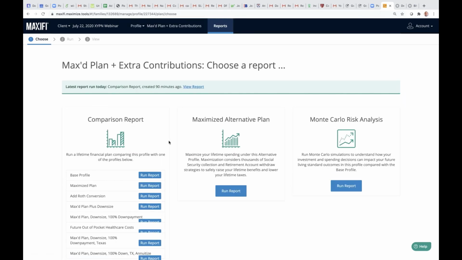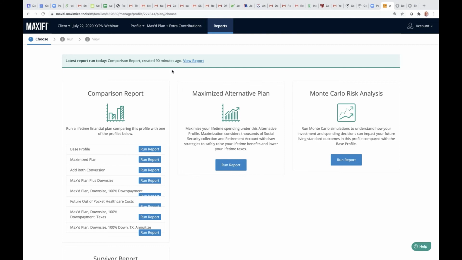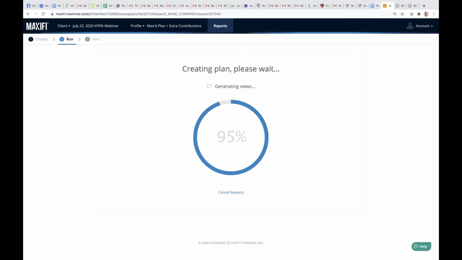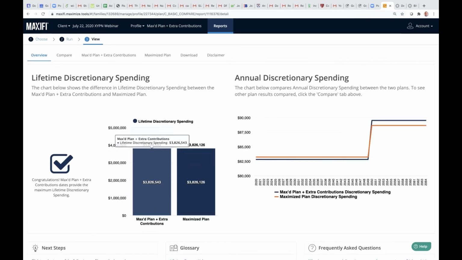I'm going to run a comparison report of this Maximize plan plus the extra contributions against the Maximize plan to see if we made any money for the couple. And it says, congratulations, you made some money for the couple. And how much is it? Well, in this particular case, it's not a huge amount of money. It's only a few $100, but it was something. It's not trivial. It's not zero, but it is trivially small.